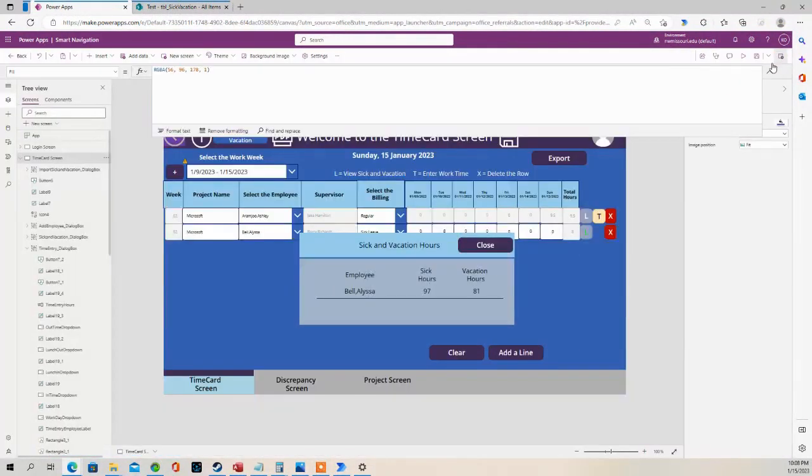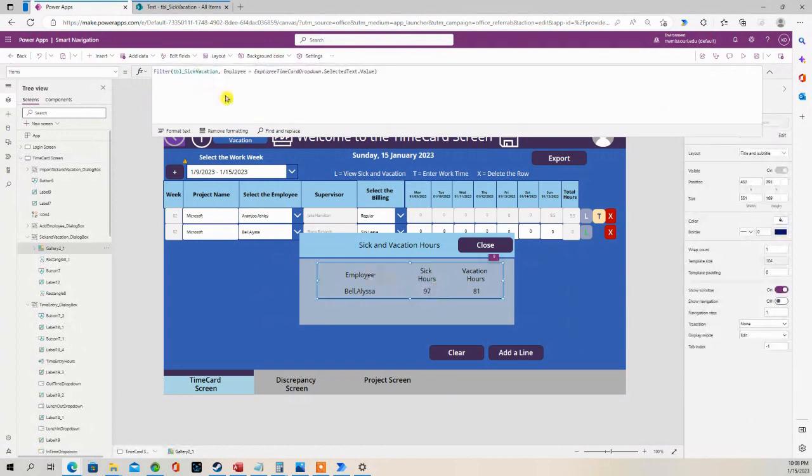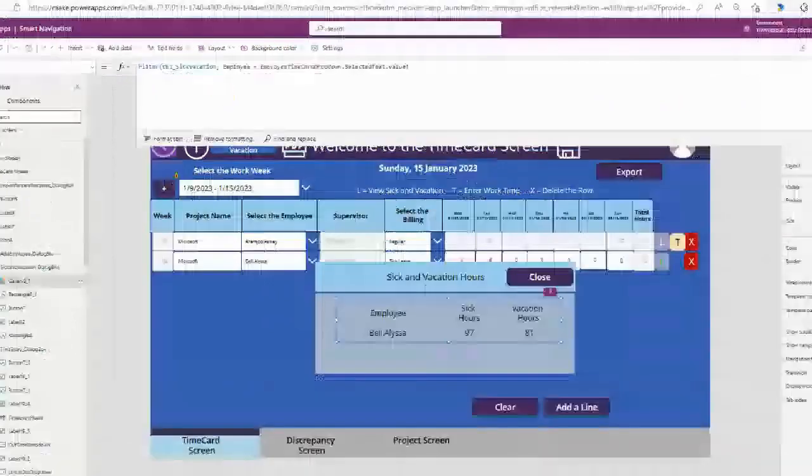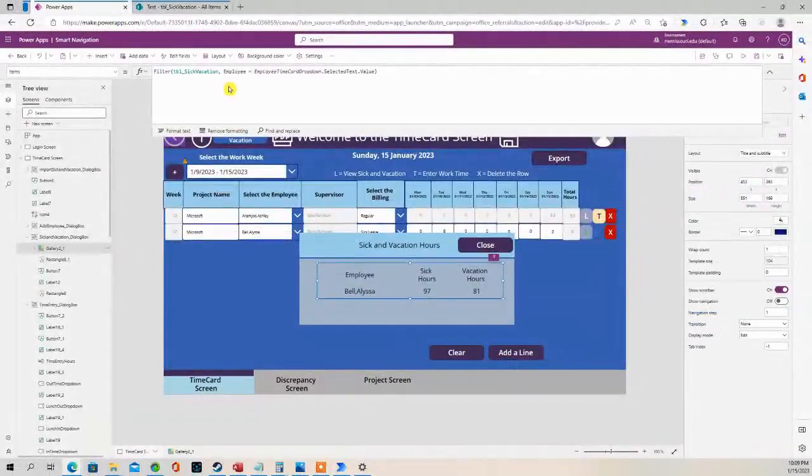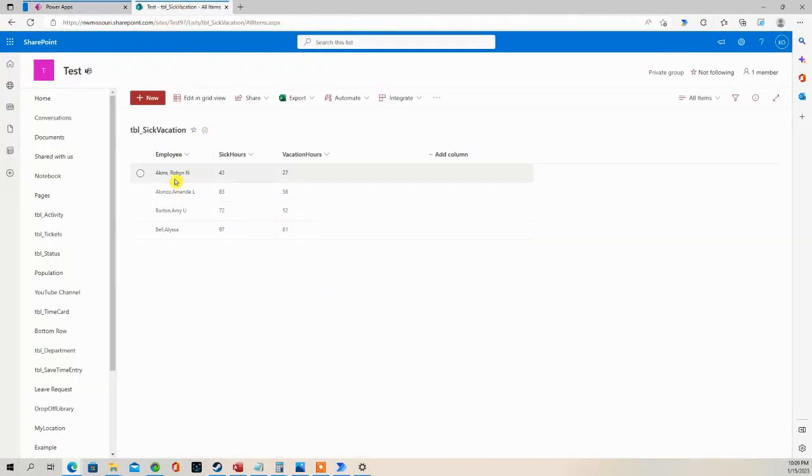And I set that up by doing a filter on the SharePoint list, looking at the employee that's selected in the timesheet and matching it up to the employee in the employee column of that same SharePoint list. So if this employee's name is the same as the employee in this column here, it's going to pull up the sick hours and vacation hours of that corresponding employee.